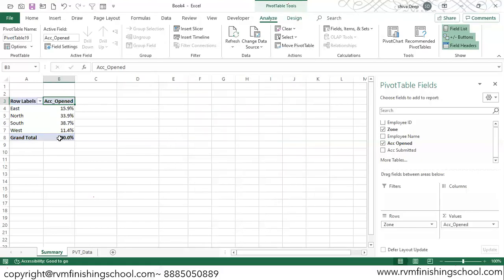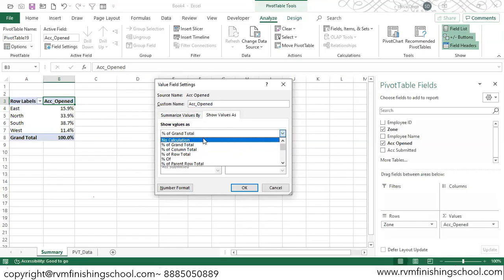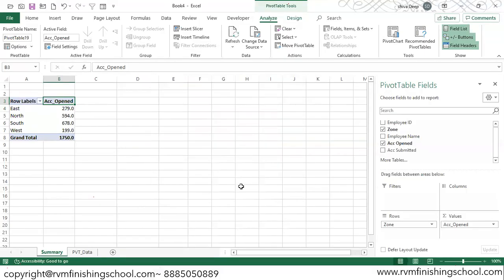So if grand total is 100%, East has opened 15% accounts, North has opened 33, South has opened 38, West has opened 11. So these calculations, which will normally become 2-3 formulas, can be easily done with this. Let's go back to no calculation. So things that need a lot of calculation can be done by a single click of a button. This is one part of it.